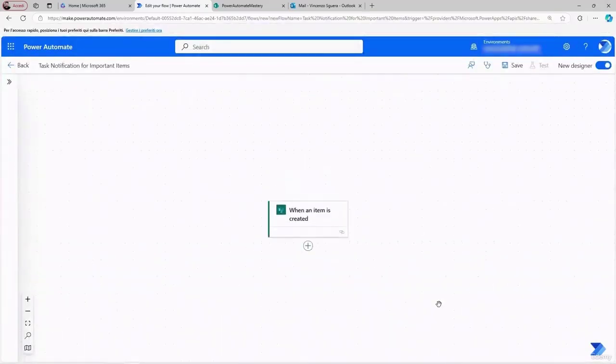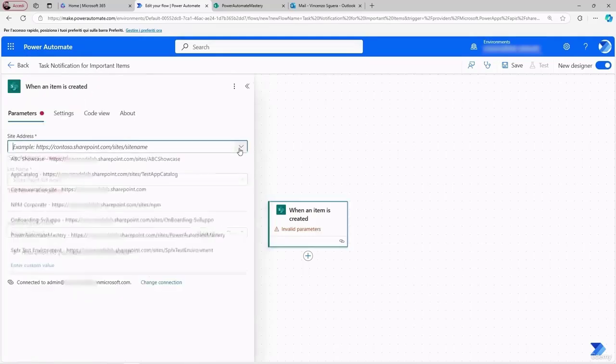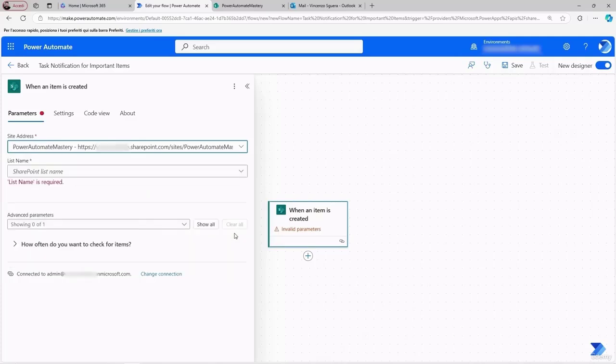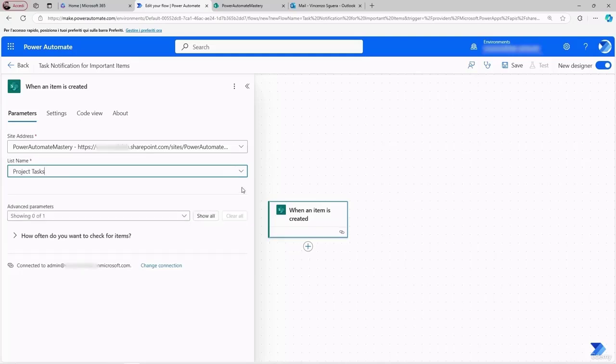Configuring the trigger to connect to our SharePoint list. Now that our flow is set up, we need to configure it to watch the project tasks list in our SharePoint site. This will ensure the flow only triggers when a new task is added to this specific list. Under the Site Address drop-down, select the SharePoint site where our project tasks list is stored. In the List Name field, pick project tasks from the available lists. At this point, we've successfully configured the trigger to monitor for any new item added to this list. Now, let's set up the logic to filter which tasks should trigger an email notification.